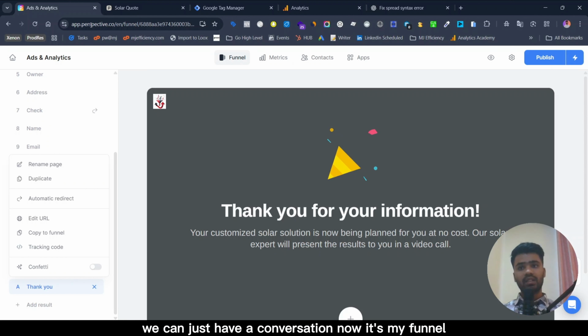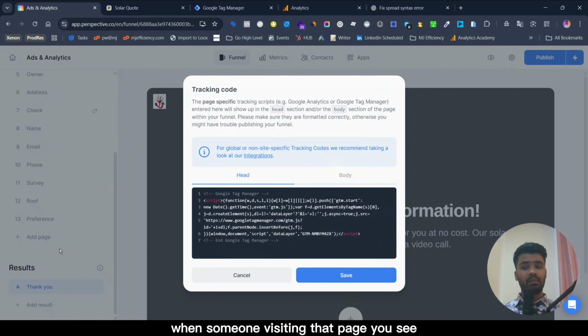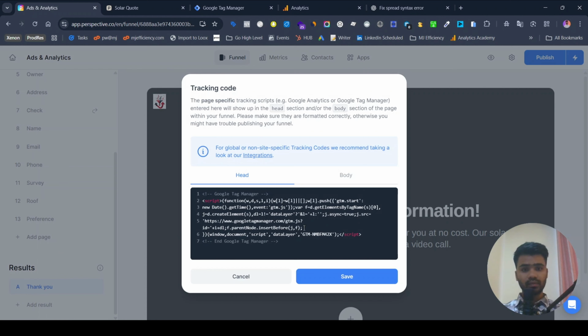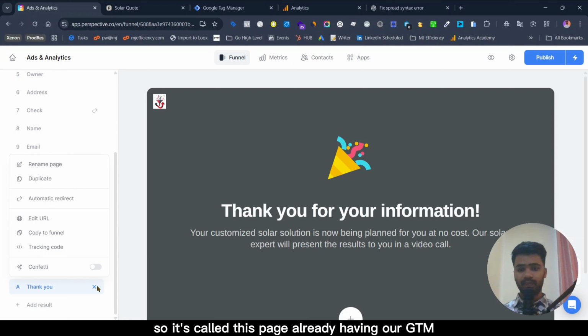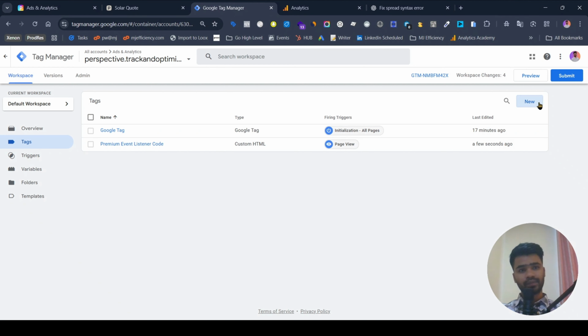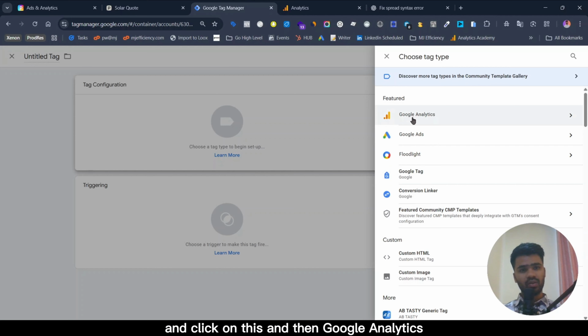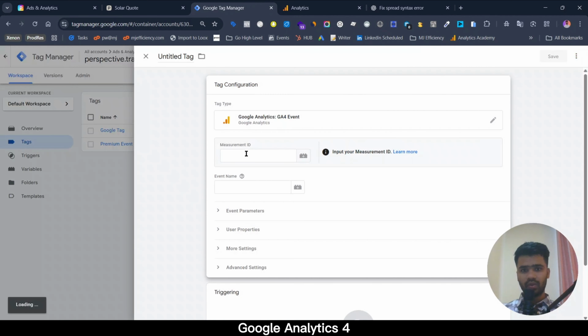Now it's my funnel. I want the event to be fired when someone visits that page, you see. So this page is already having our GTM. Now we need to get our URL. This is our URL. So we need to go to our GTM and click on this, and then Google Analytics 4.